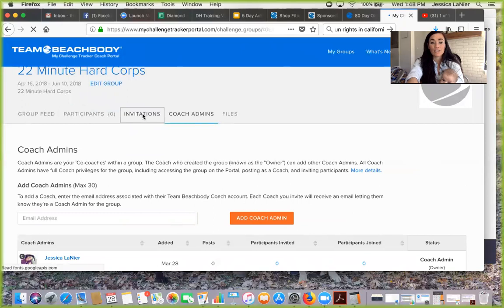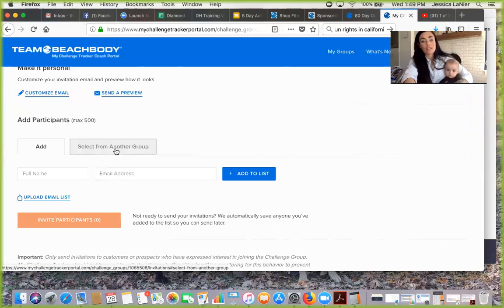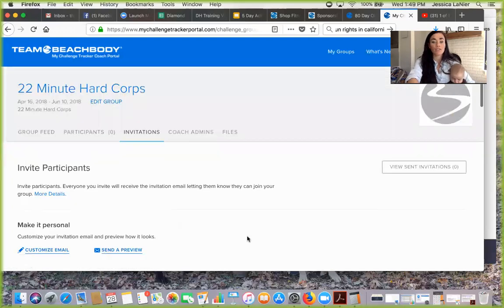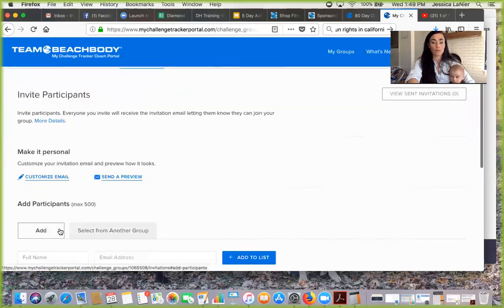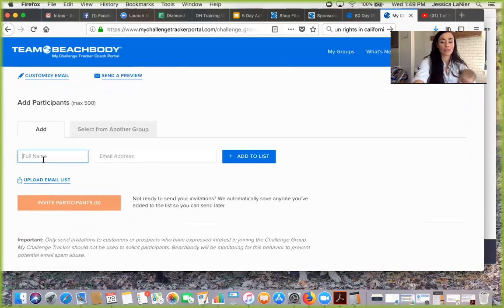Under invitations, this is where you need each person's name and email address who would like to participate in your challenge. All you do is put their contact information in there and click add to list. If you've run a group in the past, you can also choose the option that says select from another group, and you can click on their name and then choose to send an invitation to them as well. I will tell you though, it's very important. So let me put test, if I can show you.